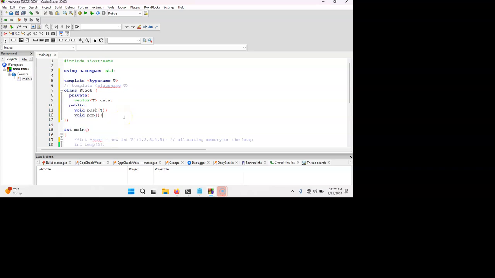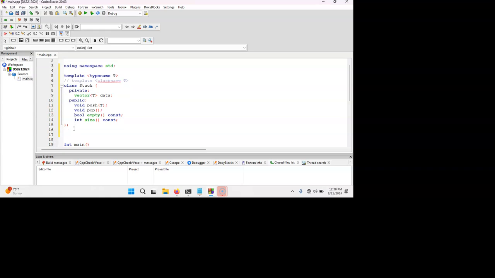Then we have the pop member function. We'll have a member function called empty, which will check to see if our stack is empty, because popping an empty stack is an error. And then we also will have a size member function that will return the number of elements in the stack, which sometimes is considered cheating. In my day as a student, we would not do that. But lots of implementations these days include a size member function. There's more that you could add there, but that's enough to start.